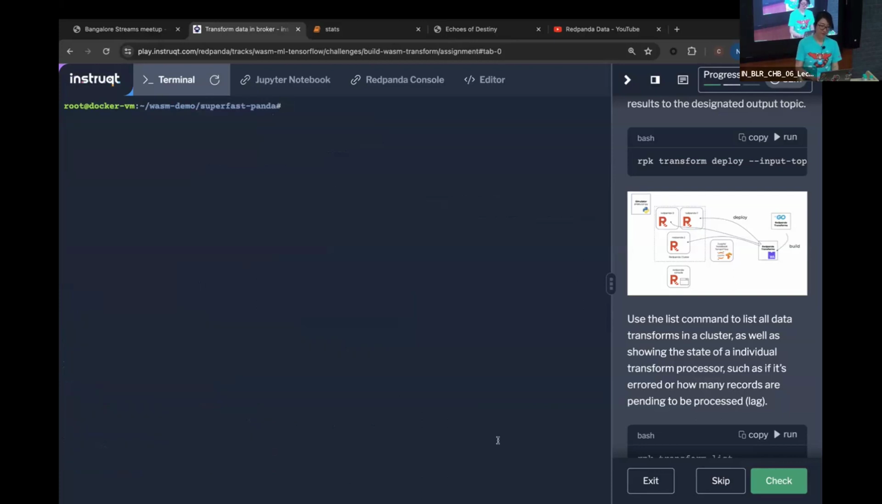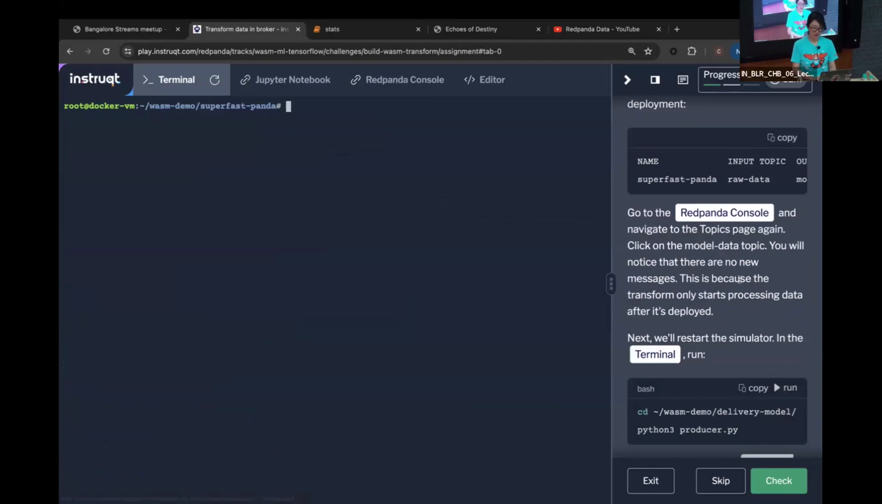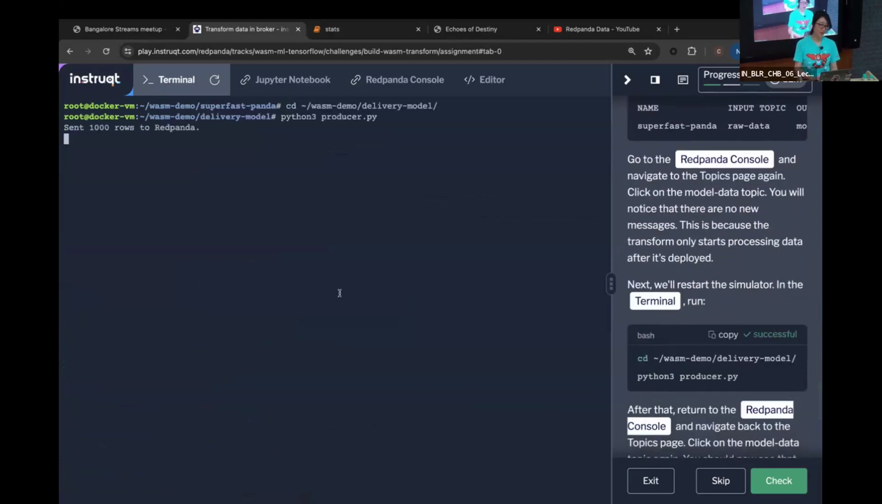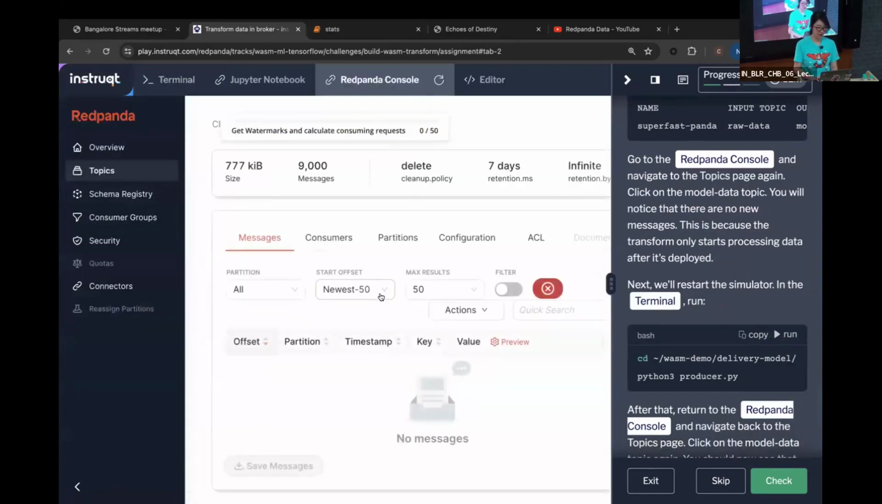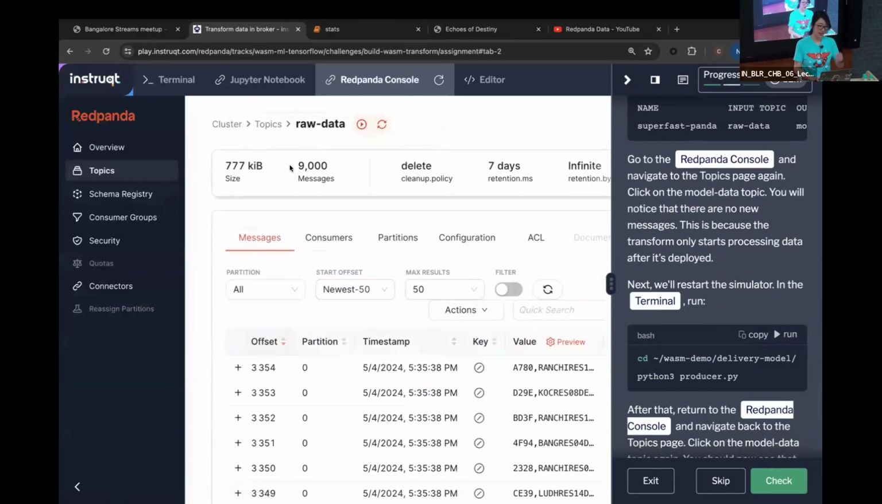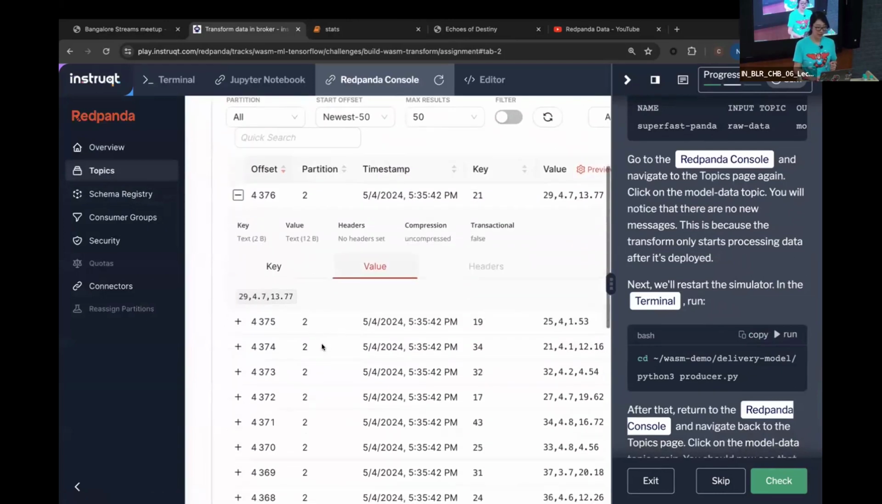Awesome. Now I can send data into my brokers. Now I'm sending more data into the broker. You can see that the raw data is going in. And we can go back to the model data. And now we can see the model data actually doesn't contain a lot. It contains just the age, the rating, and the distance of the deliveries, right?